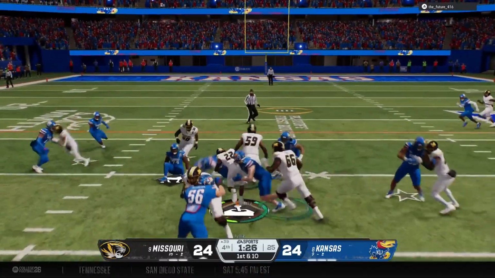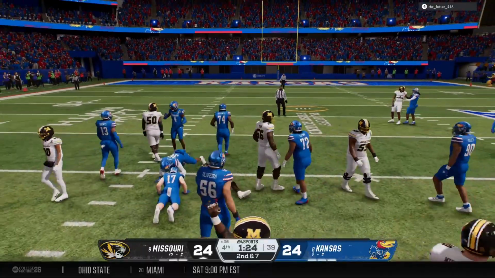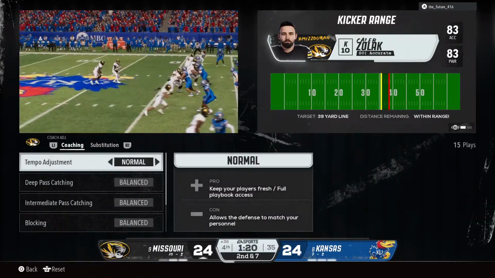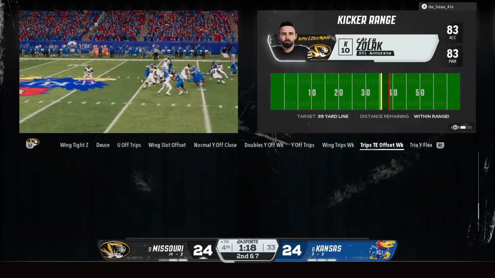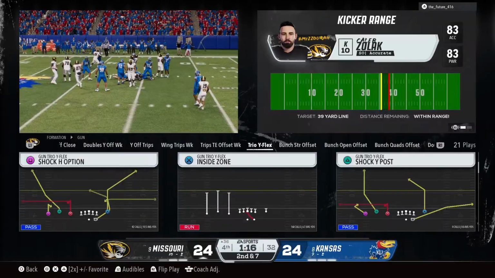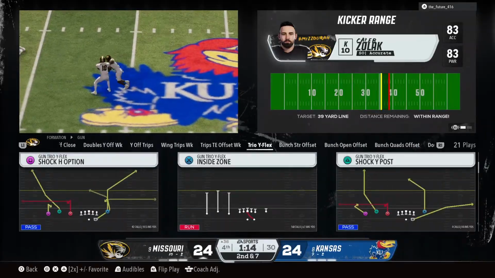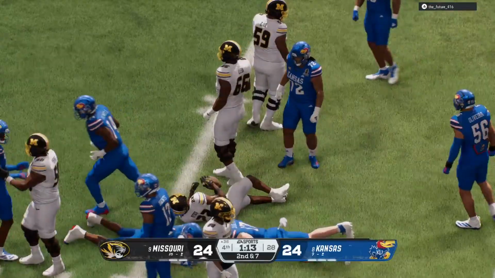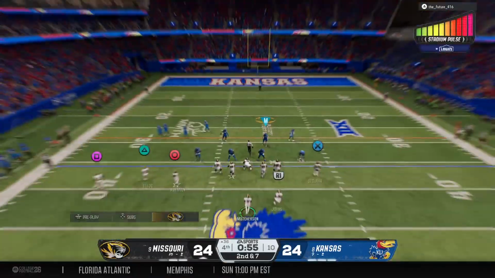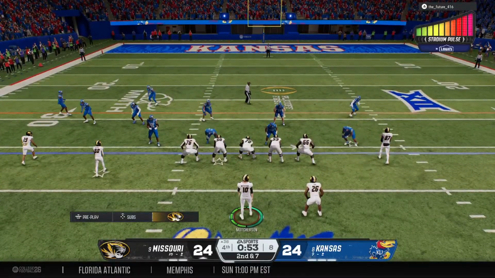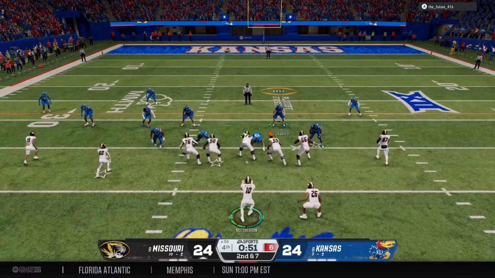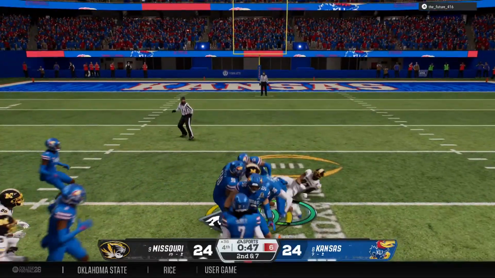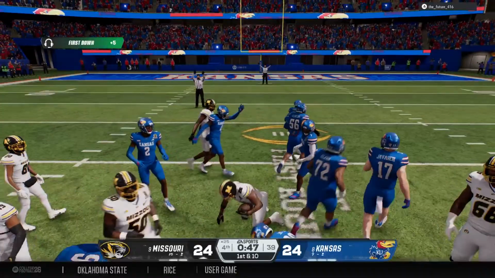From the shotgun now, here's a handoff inside. And they'll stop him after a fairly minimal pickup. Here's the second down play. He hands it off from the gun. First down, looking for more now. They bring him down to the 25.